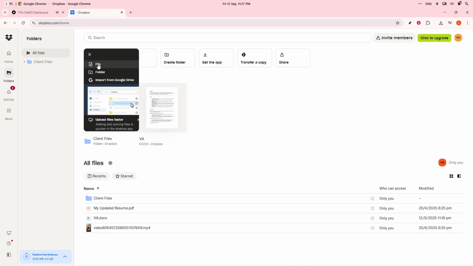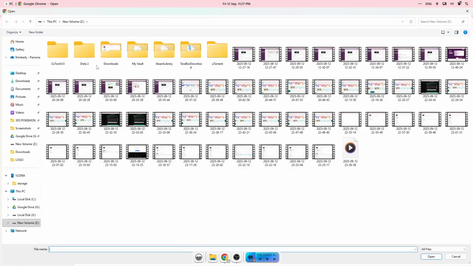After you've signed in, navigate to the folder where you want your video to reside. This is an important step to ensure your files are organized and easy to find later on. You might want to take a quick look through your existing folders, or if necessary, create a new one just for this video.